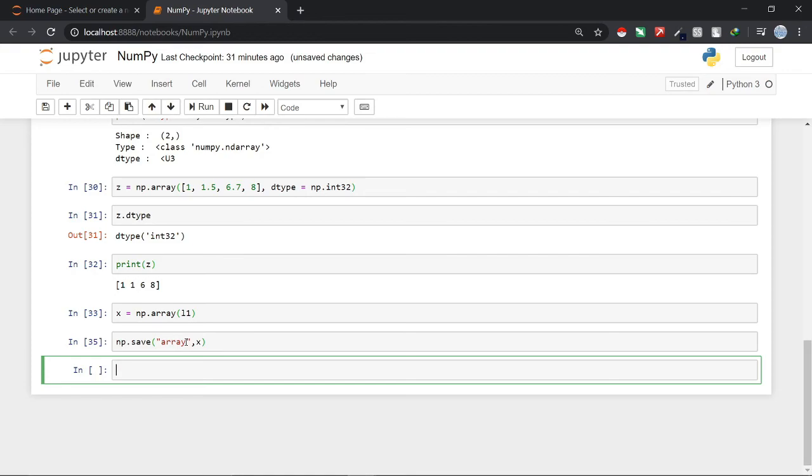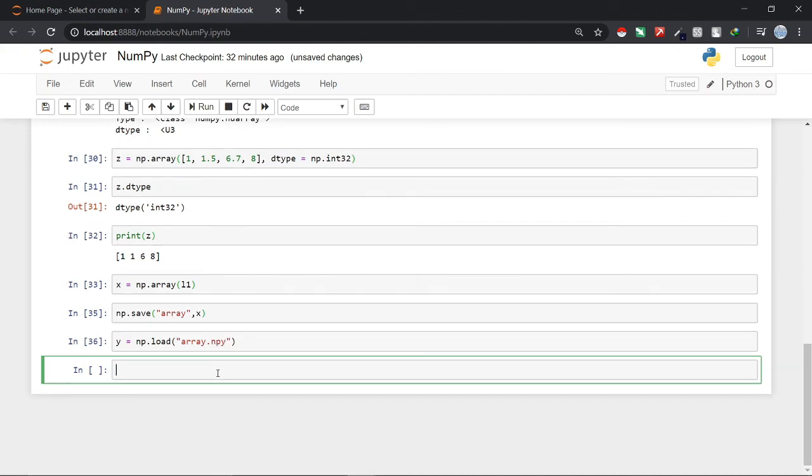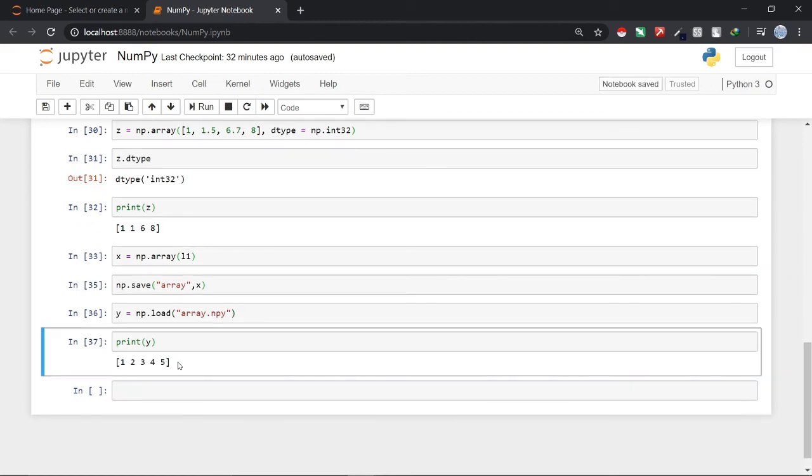To use it again, we have to save it in a variable, say y, and we will use another NumPy function, that is the load function. In this load function, we will just provide the name of the array, that is array.npy. You have to add .npy because this is the extension with which a NumPy array is saved in our local directory. Now let's run this cell, and once you run it, you can see the array by printing y here, and this is the array that we have saved previously.